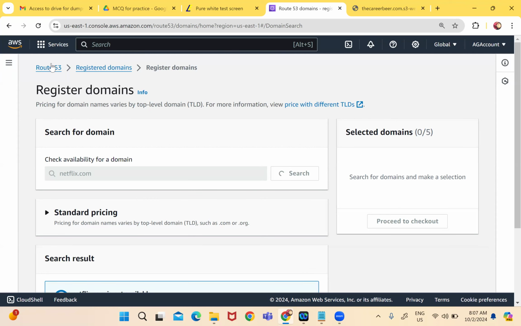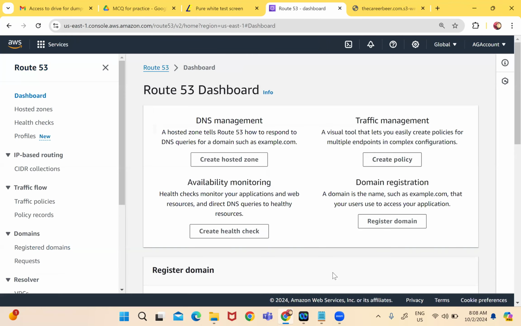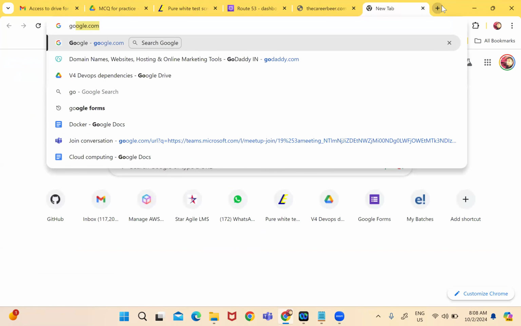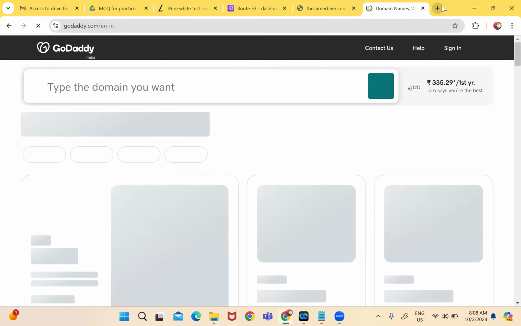Okay. Now, if I go to Route 53, as of now, let's go to the dashboard and let's host the domain. I will not be buying a domain because it's a prepayment. I have to pay an amount to use this service. So I have a domain which I purchased long back from GoDaddy.